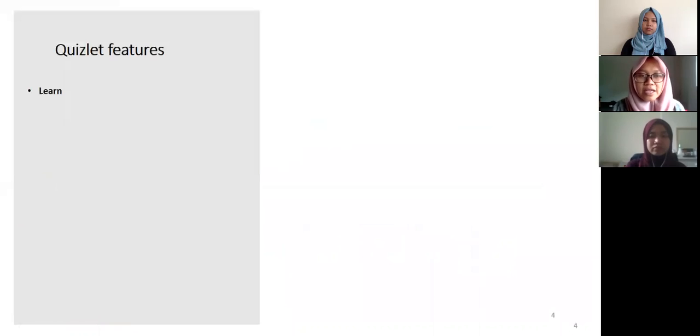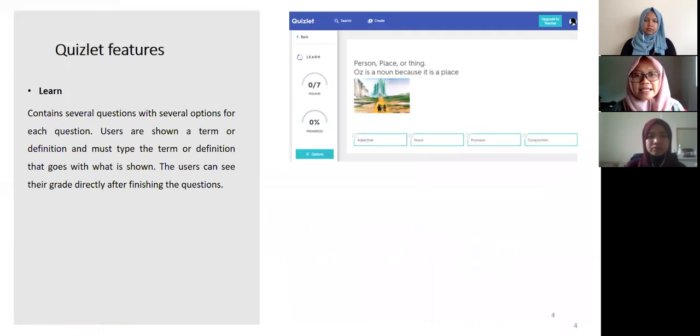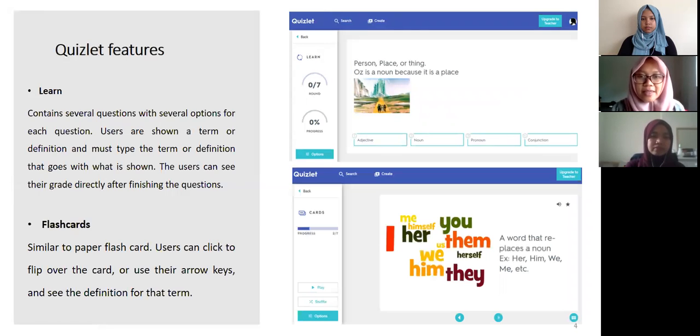First of all, learn. In this feature, the user is shown several questions. For example, here there is a description and there are some terms, and the user has to match them with the definition. They can see their progress over here, and they run through all the questions until they answer them all. The next part is flashcard.